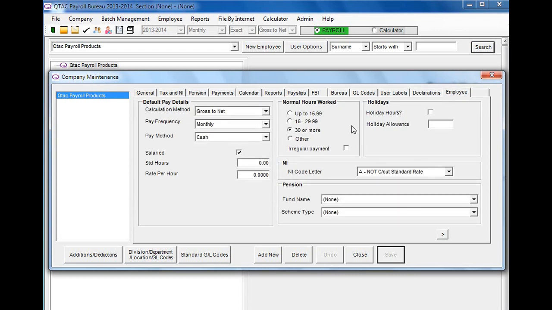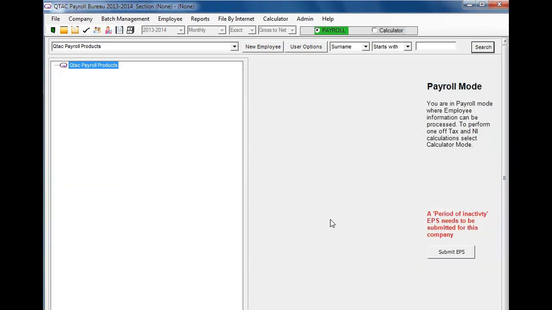The Employee tab is a default setting for when you add a new employee. For instance, if all of your employees were gross to net, or the majority were gross to net, you would set this as gross to net. If the majority were paid monthly, you would set this to monthly. You'd hit save, close, and then you would see your company in two locations. If you had multi-company, you can select in the drop-down menu.